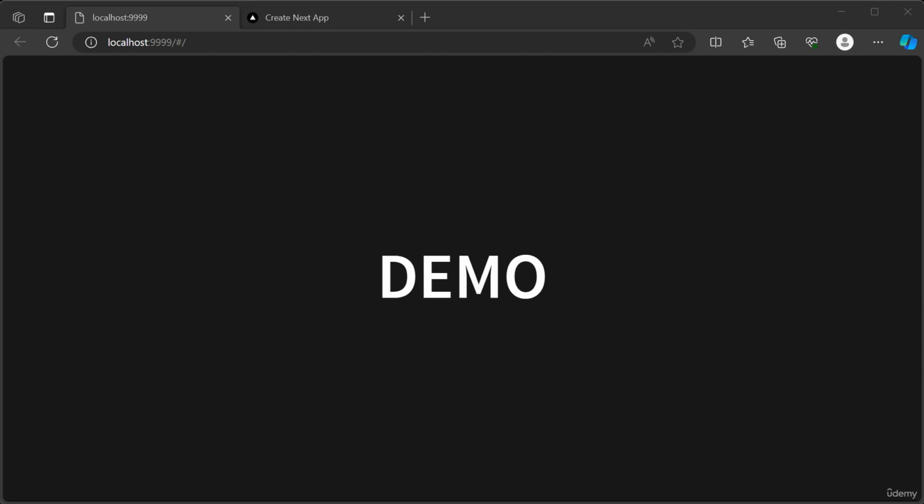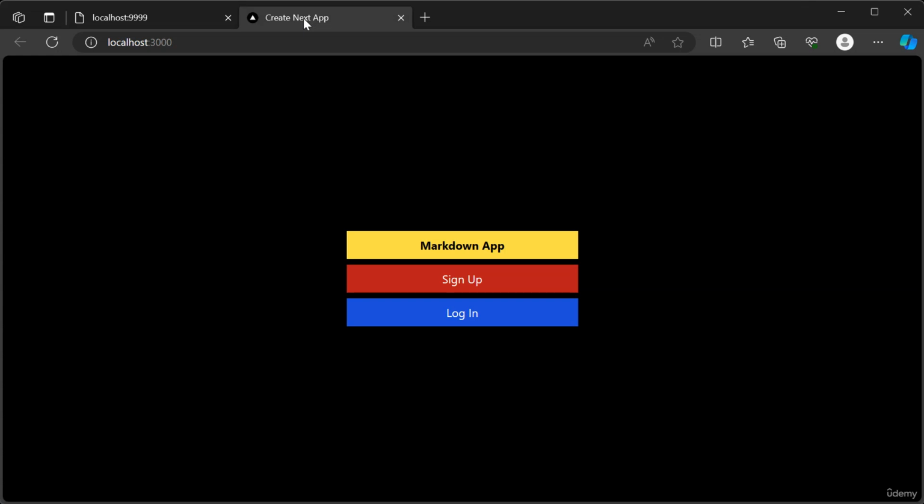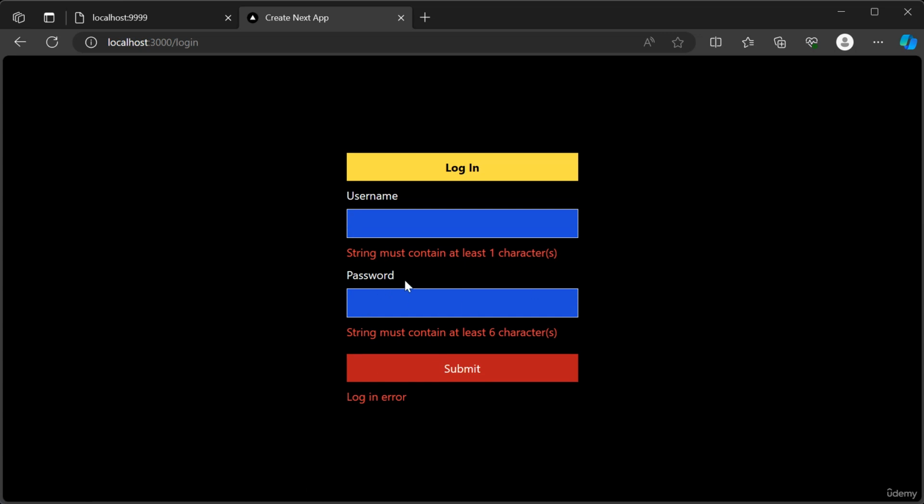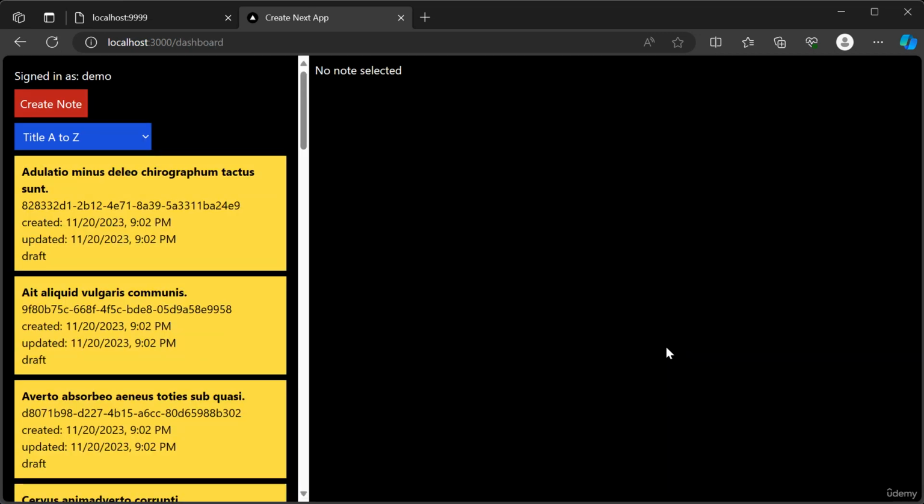So first, let's go to the app, and I can go to login, and I'll show you how to use Zod for data validations, so that if there is an invalid entry, you'll get user-friendly messages in your form like this. So let me go ahead and sign in as the demo user. And this should take me to the Markdown note-taking UI.